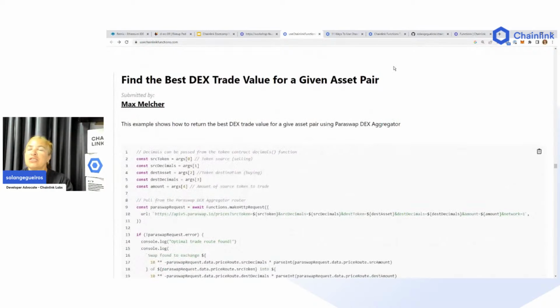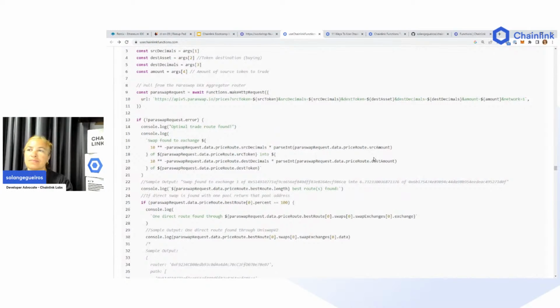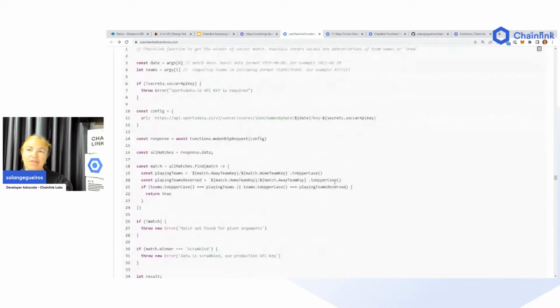Imagine using DeFi to find the best decentralized trade for some asset pair. And here we are using Paraswap. Getting the fetch result from a soccer match using sportsdata.io. Last year, wow, it's a long time ago. In 2022, for the Soccer World Cup, I did an NFT using another API to get the results from the World Cup as well.